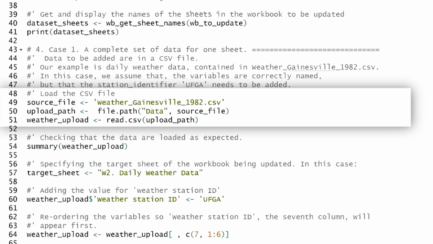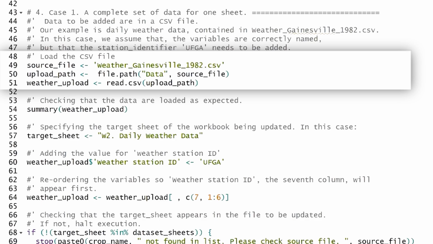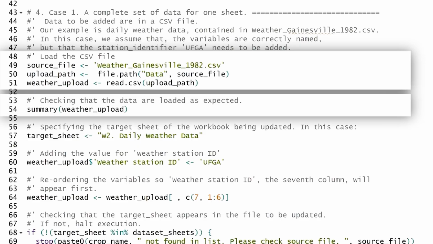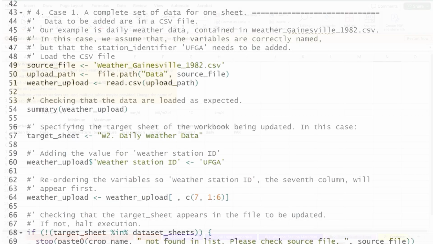Then it locates the source file Weather Gainesville 1982 in the data folder. Since it's a CSV file, the weather data is read with the function read CSV. The script then creates the R data frame weather upload and summarizes the content.